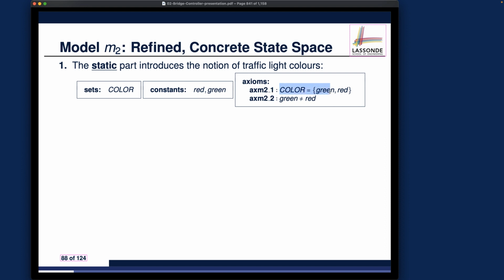The first one is to define exactly what the color carrier set should be. We are using a set enumeration notation here. We're saying color has exactly cardinality 2, containing green and also red. These two members, but we want to make sure these two members are distinct. They cannot be duplicated. In that case, there'll be green not equal to red. So we're making sure each traffic light is going to switch between red and green, two distinct state values for regulating the traffic.